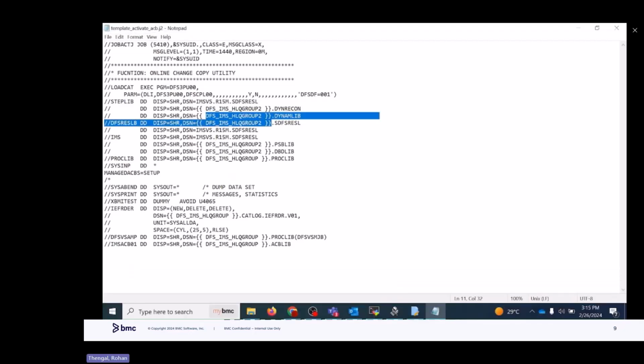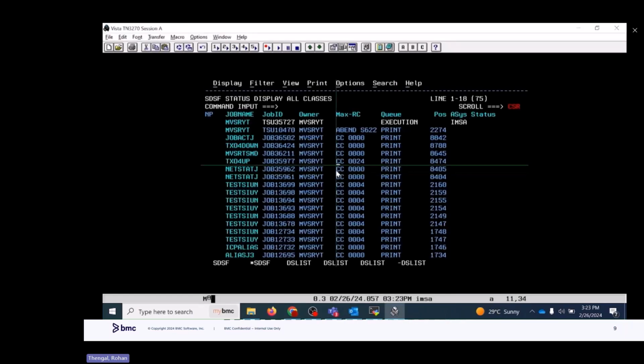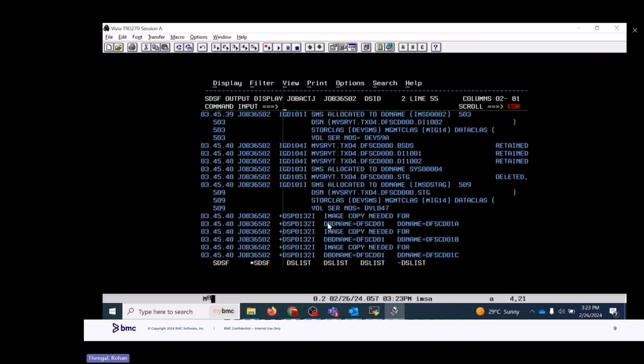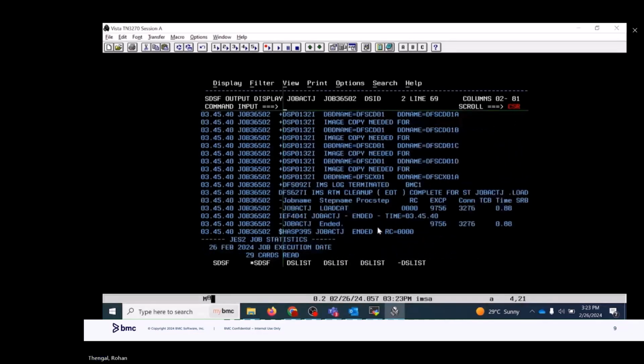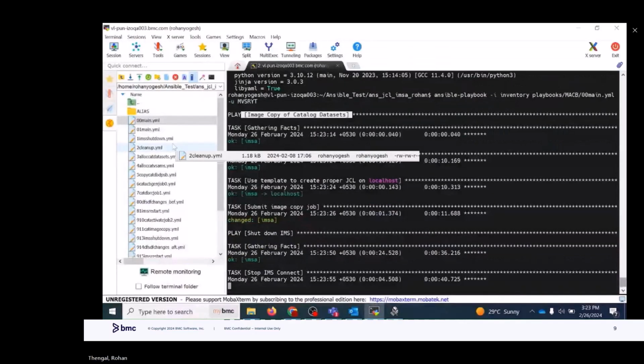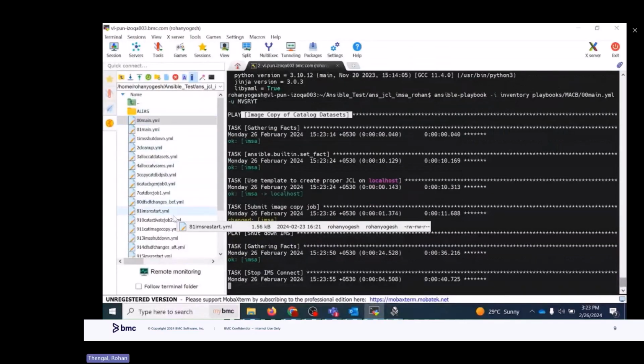So we submit the job with managed ACBs equals to setup. Load catalog with catalog related DBDs and PSBs. So we perform initial activation. We can see the job is executed and it demands taking an image copy of the catalog database. So after that, we'll be submitting the image copy job. Take image copy of catalog related database.